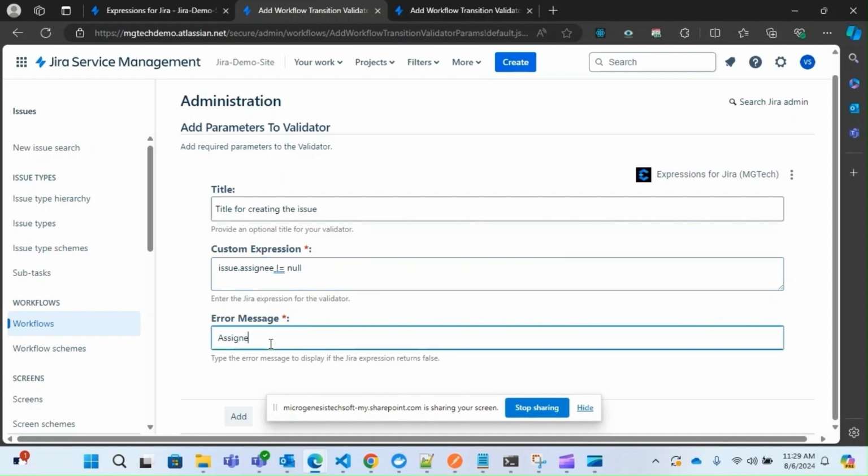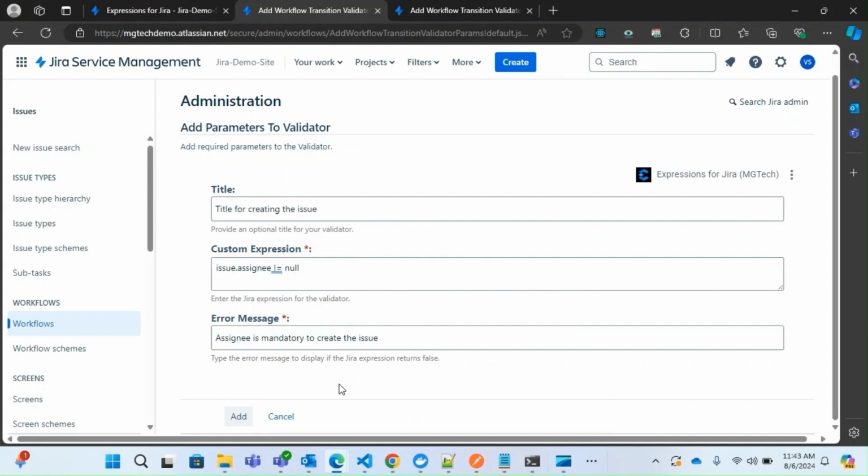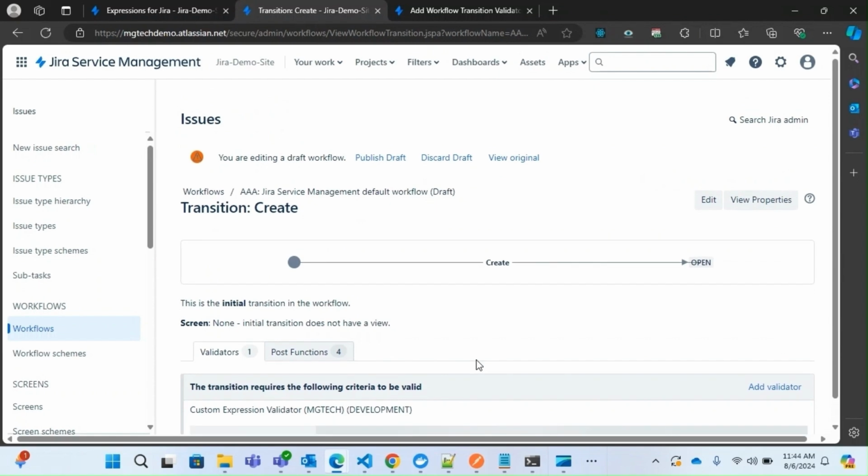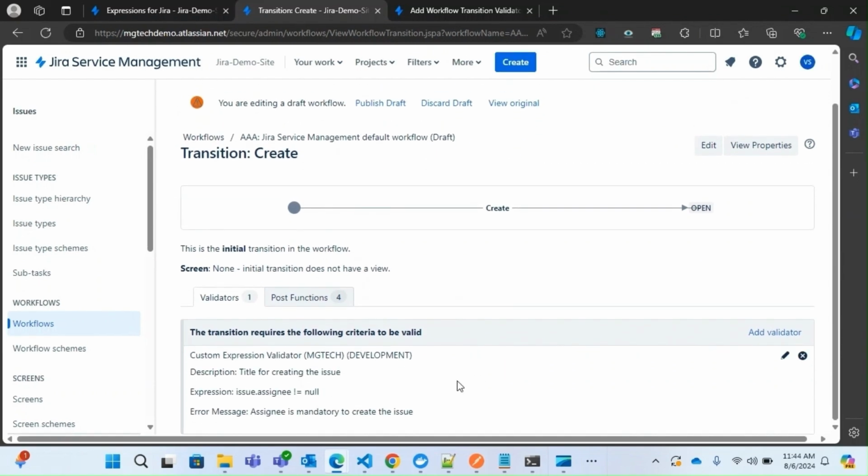Now let's add an error message: Assignee is mandatory to create issue. This error message will show up when users try to create an issue without an assignee. Let's click on Add. Now we can see the validator being added here. Let's go ahead and publish this draft.